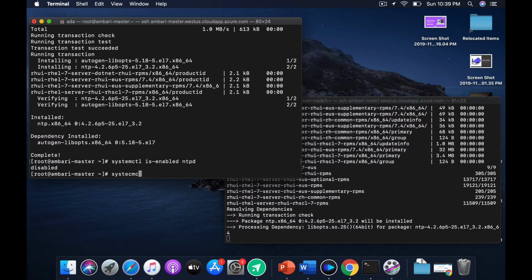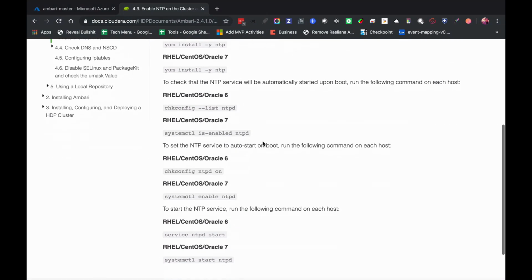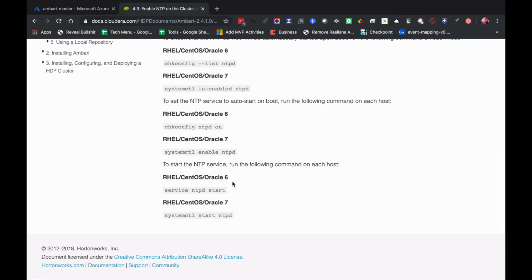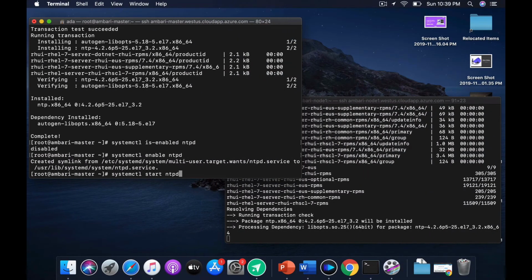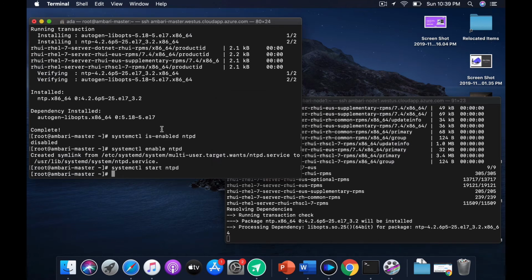Systemctl enable ntpd. Yep. So mangyari nito pag i-enable natin siya, when the VM starts up, i-start din niya yung NTPD na service natin. Okay. So, and then after that, we're going to run... Actually, either would work. You could use systemctl or service para ma-start yung NTPD server. And either way should be fine.